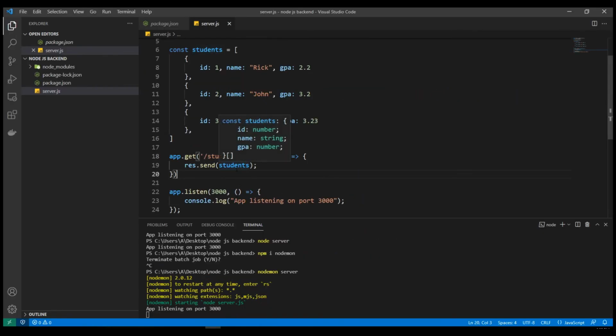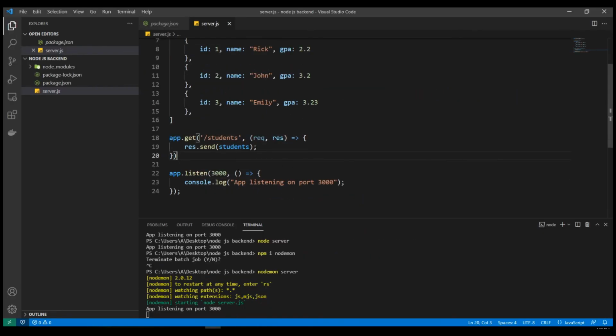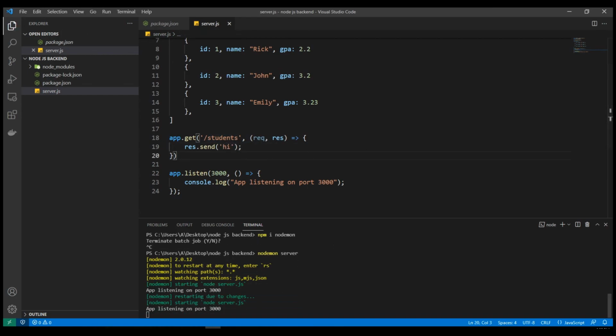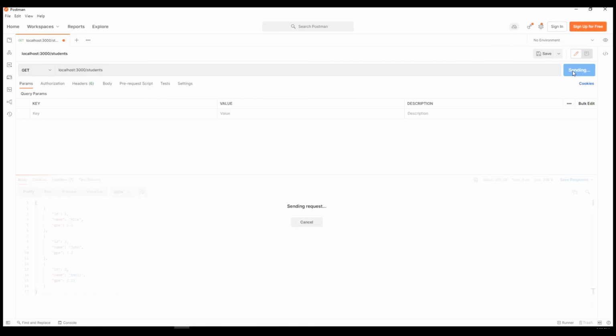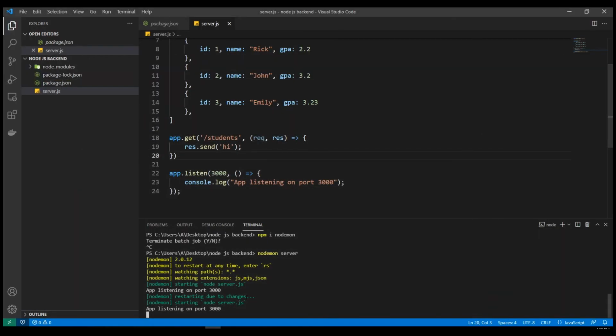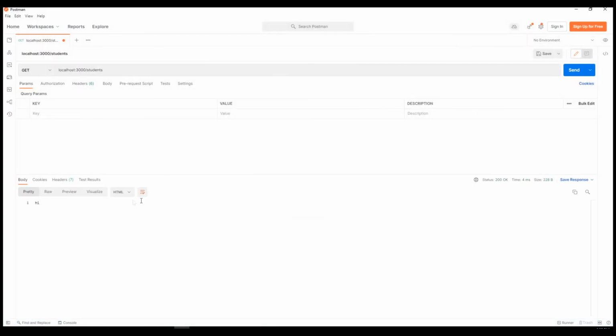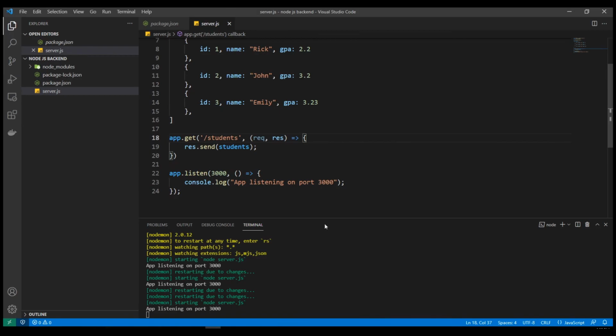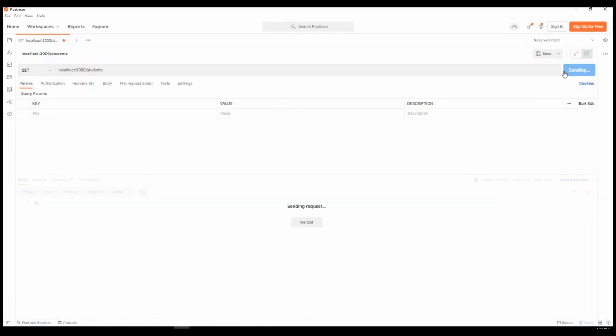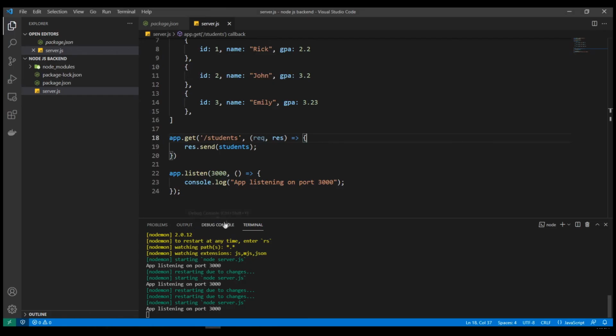But the difference now is that if we have any changes, so let's say now I'm returning hi again, if I save, as you can see, the application restarted. I no longer have to stop it from running and then execute it again. So now if I press send, as you can see, it updated without me having to stop the server from running. I'm gonna go back to returning students, and let me save. Now after saving, if I go back to Postman and send, as you can see, it's refreshing on its own.